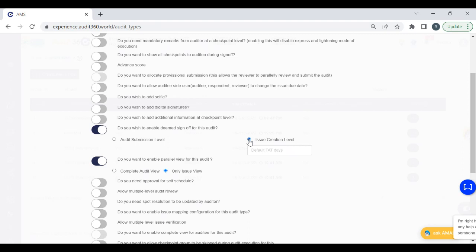The reason why this has a connection is that both of these features are applicable to the Auditee sign off process. And with the parallel view showing only the issue, on creation of the issue we show it to the Auditee, where they can even start working on those issues. So if required, you can define the tags at the creation level, rather than wait till the submission level. So you can decide whether it should be a submission level.